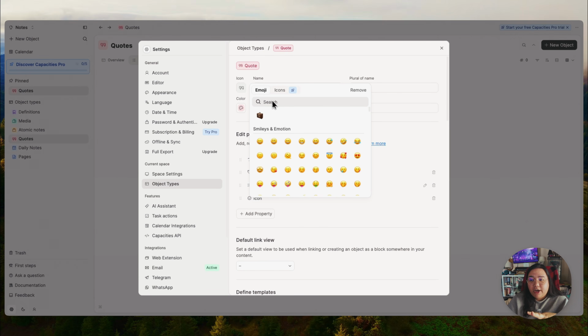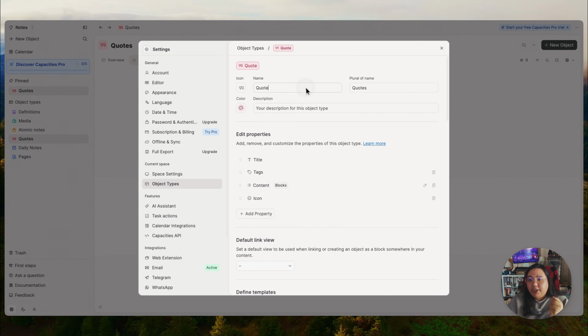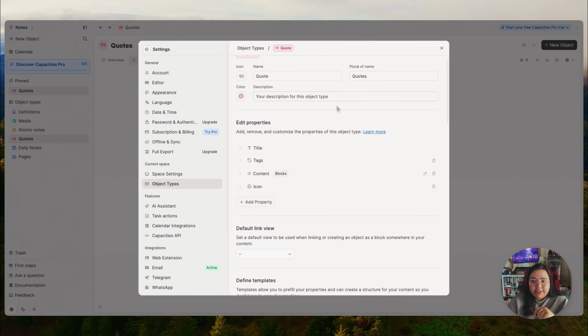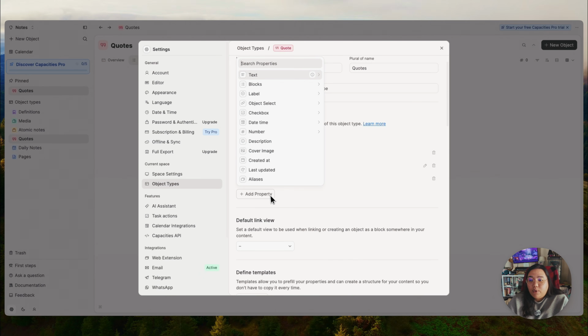On this page, you have the option of changing the emojis if you want to, or using the icons if you're on the Pro feature. You'll see there's a name and then a plural of the name, and then you can add a description of the object type. And here is where your properties are. So title would be the name of the quote. Tags would be any tags that you add to them. Content would be where the main content lives in your note. And icon if you want to add that. If you wanted to add any other properties, then you would go over here to add a property and select them. We'll go over every single property type now.